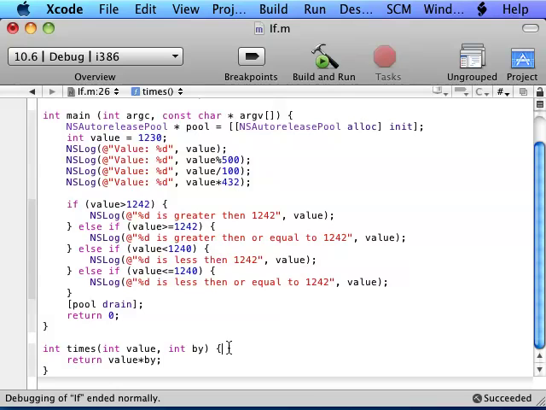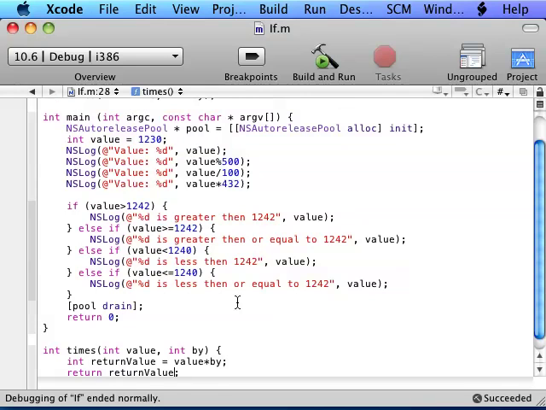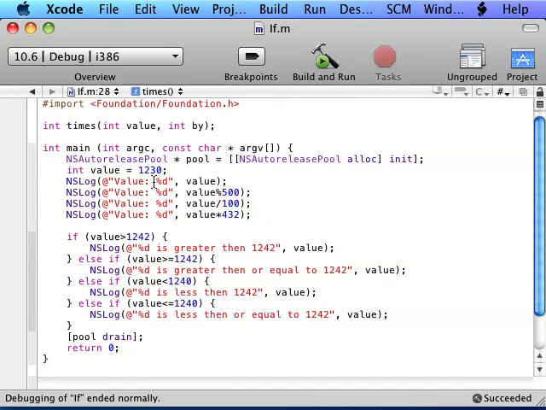We can do a whole bunch of other stuff up here, like int return value equals value times by, and then return the return value, like that. And we can do a whole bunch of other stuff to process the code if we want. I'm just doing simple. And now we go and replace this with the code we want. You can name it value, you can name it whatever you want. It doesn't have to be named value to pass the argument.